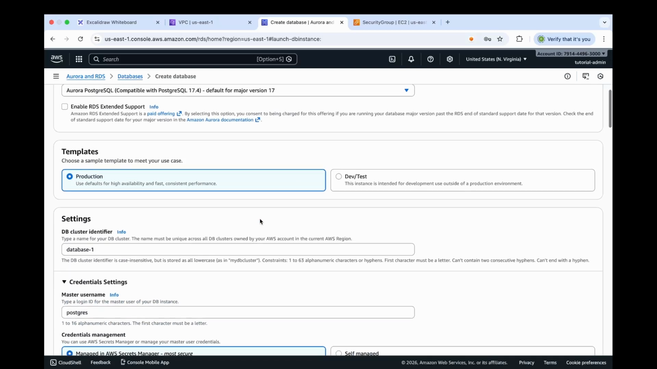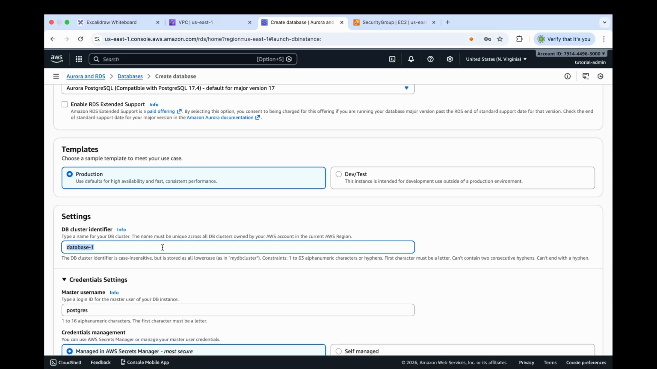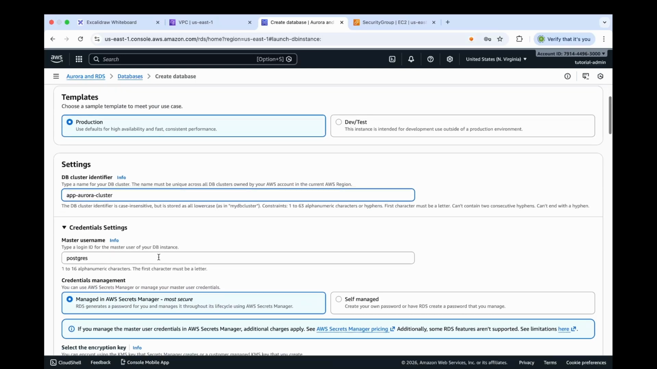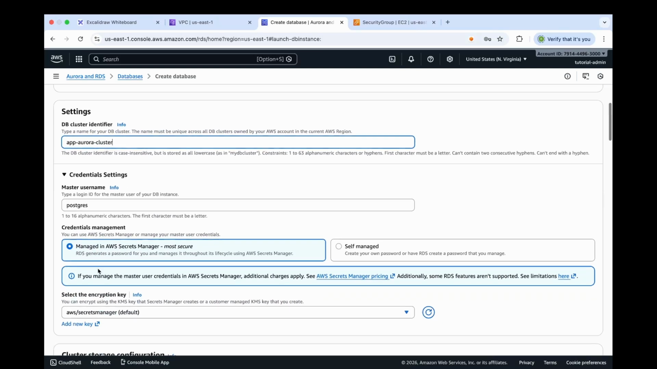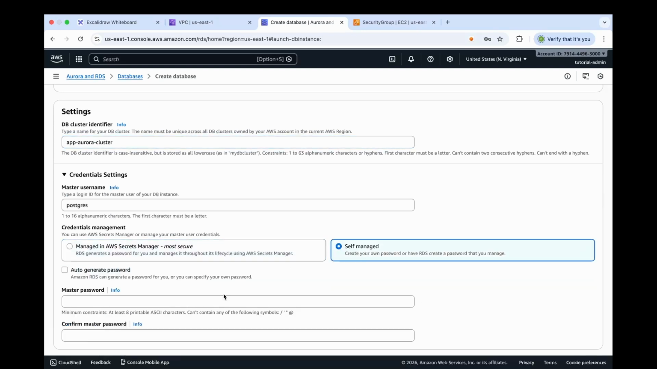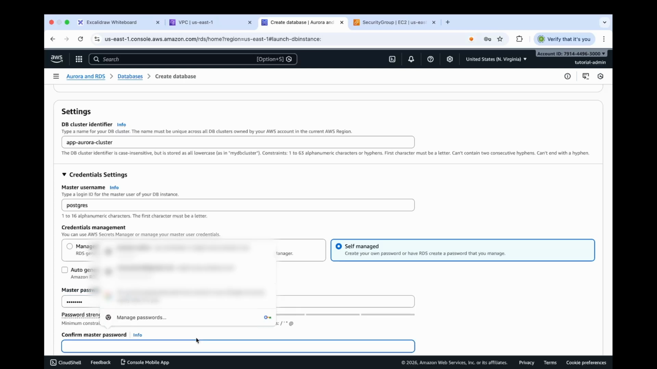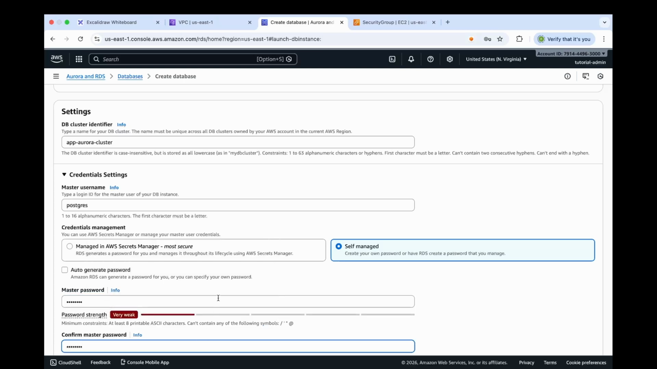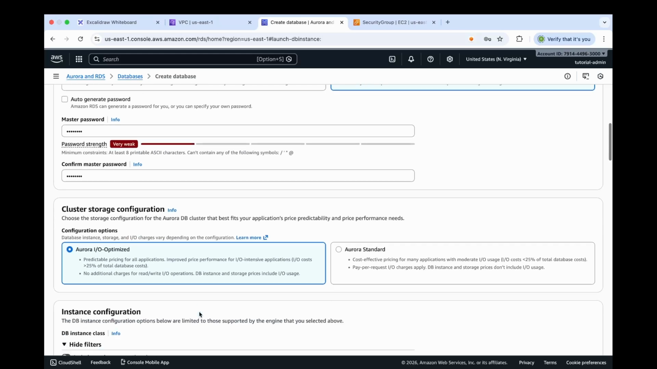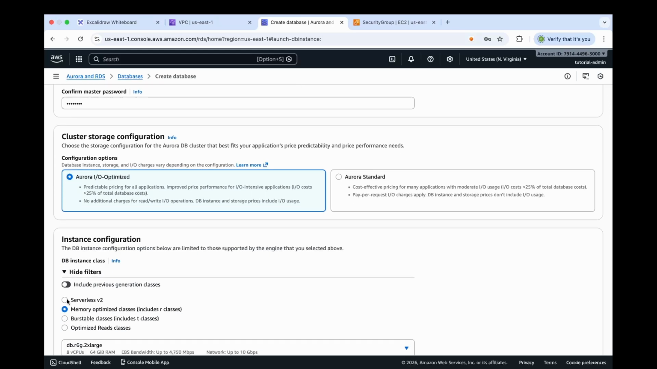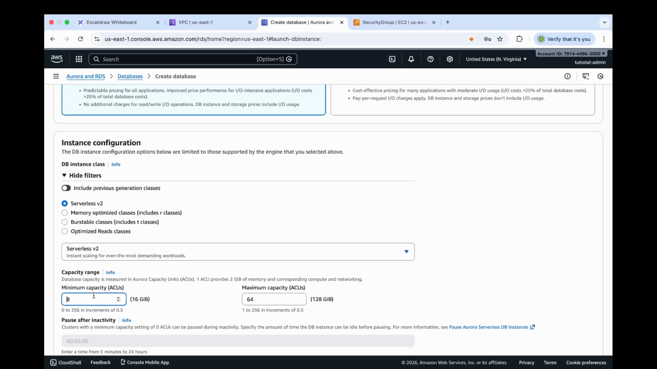Now moving down, we can see we have this field where we will add the name for our cluster. Now let's move down. For master username, let's keep the default of Postgres. For credential management, let's put self-managed and let's enter the password. Now scrolling down, let's make it serverless v2 for the instance configuration, and let's change ACU from, let's say, 0.5 to 1 for the demo purpose.